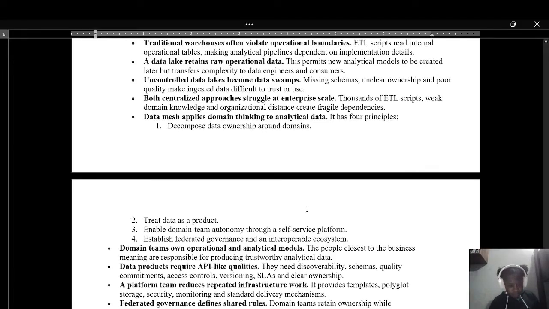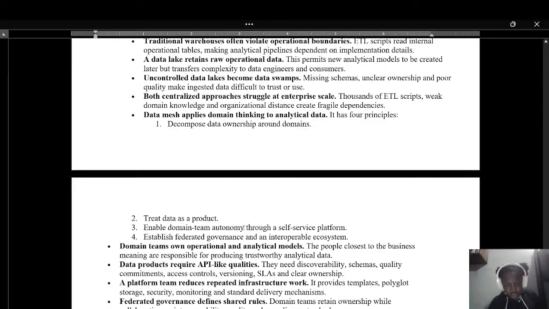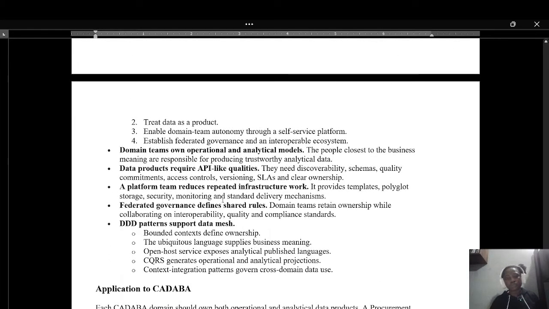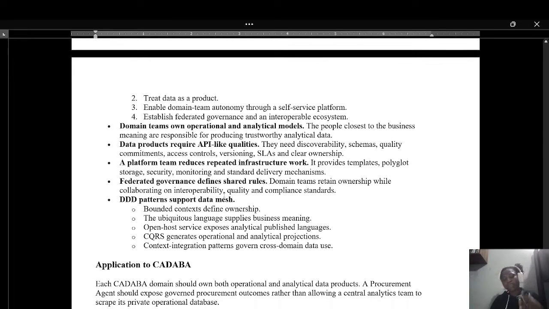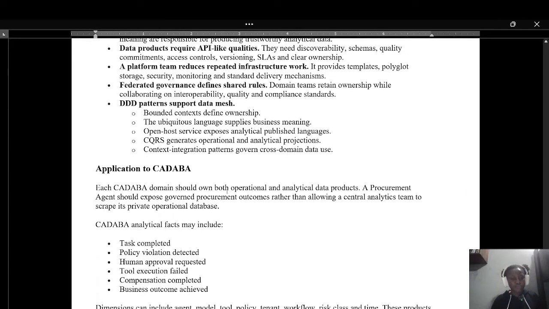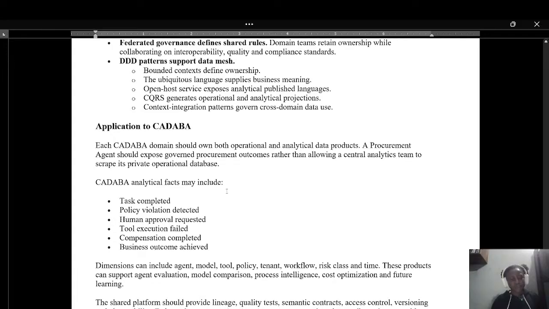So establish federated governance and interoperability ecosystem. When you treat data as a product, and then you build with bounded context, then you will be able to practice federated governance. You use role-based access control. You give access based on what is needed. You give access based on domain. You give access based on subdomain. Okay, so you will not give access to everything in your warehouse or data lake to everyone in the department. So that's what data mesh is all about.